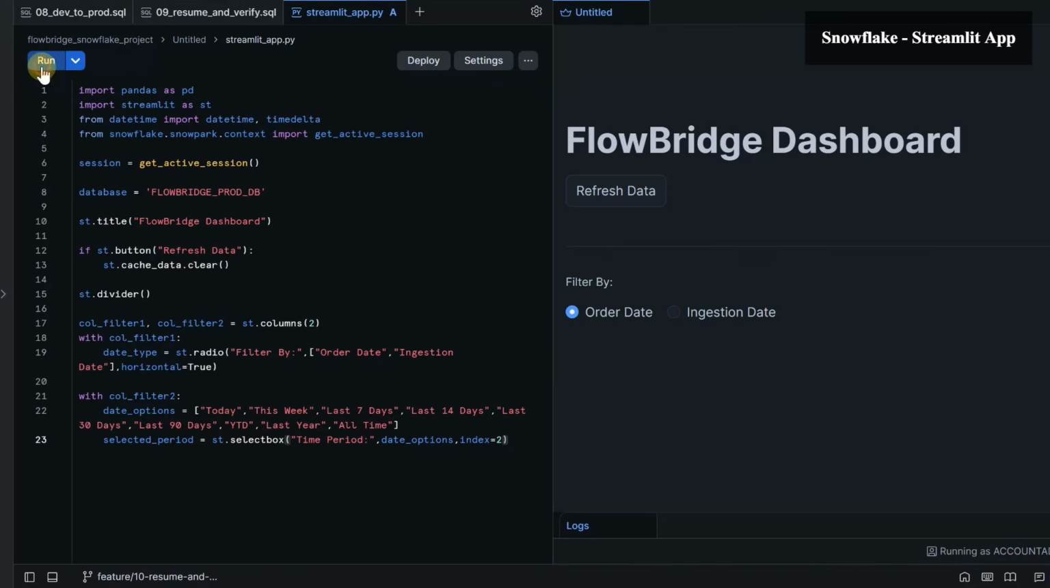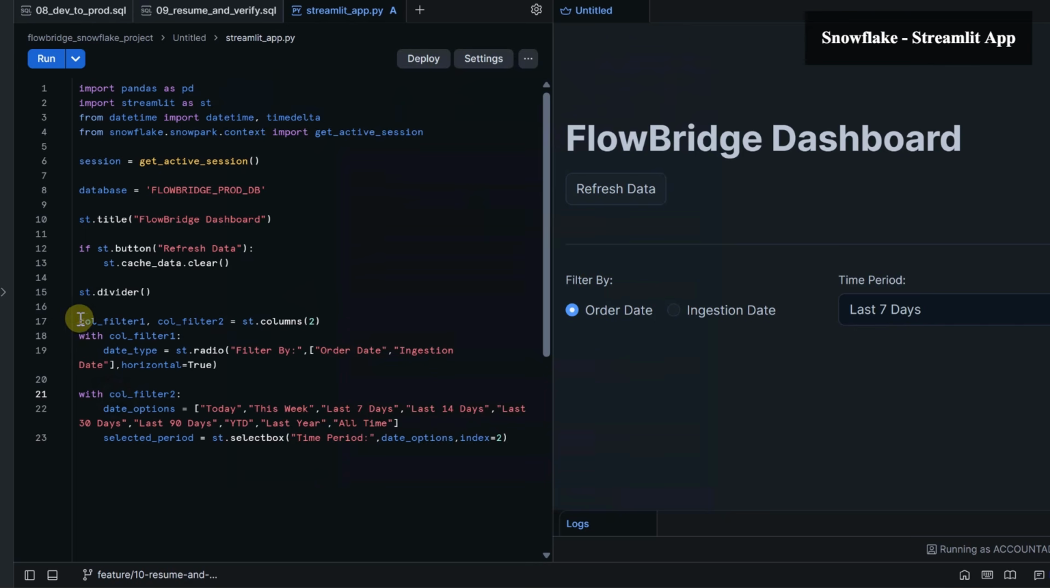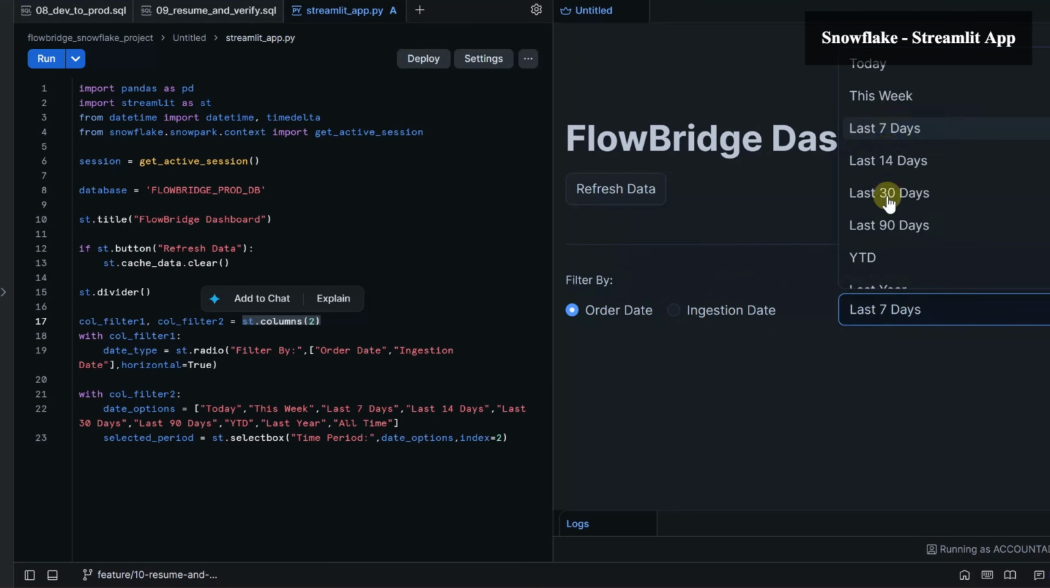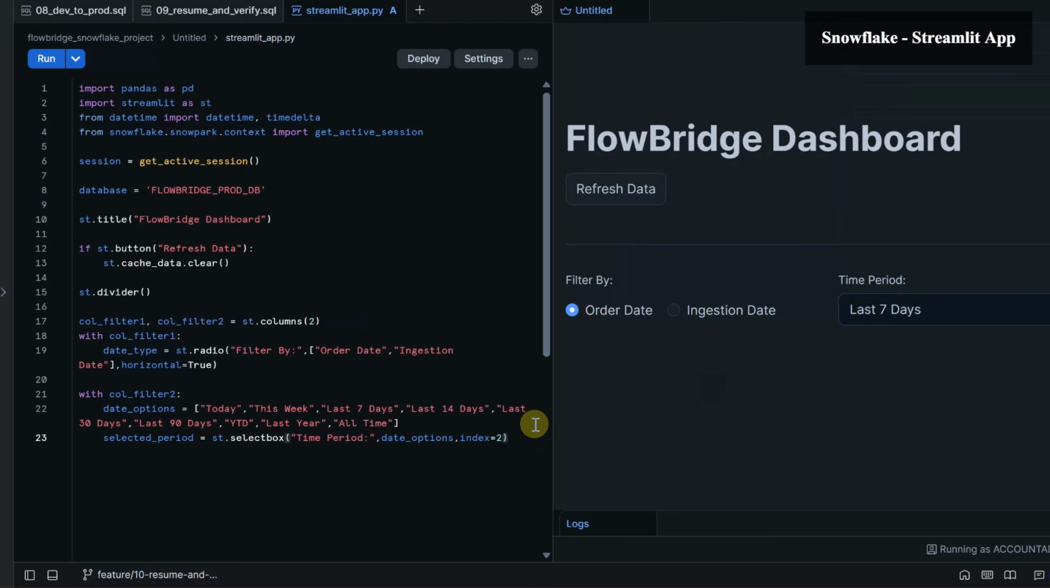Now let's run our app till this. So col_filter_1 and col_filter_2 we had for 2 columns. So these are our 2 columns. First is this column and second one is this column. First we have given the radio button. For the second, time period, we have given this select box. So this is how our app is functioning as of now.